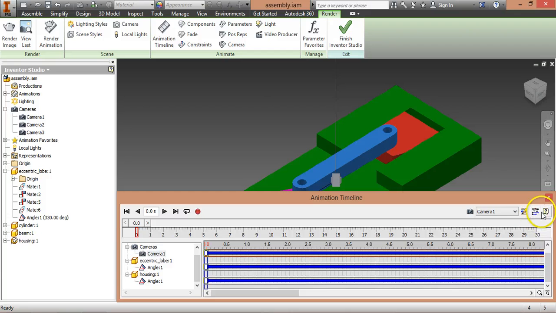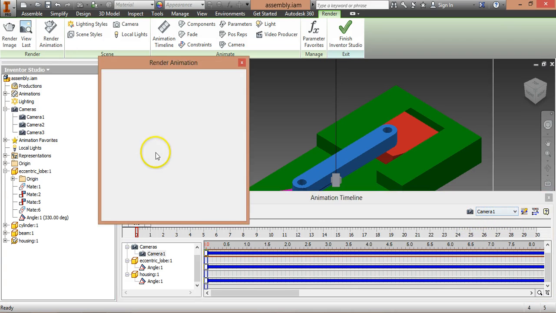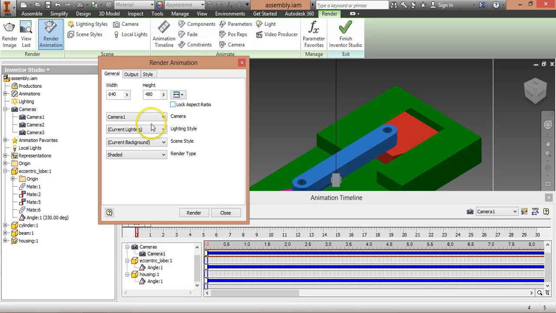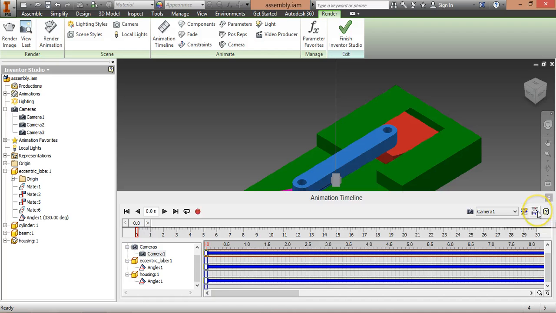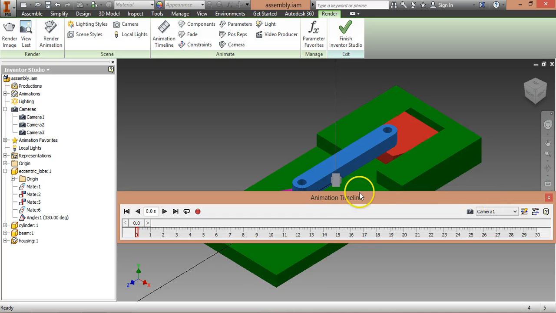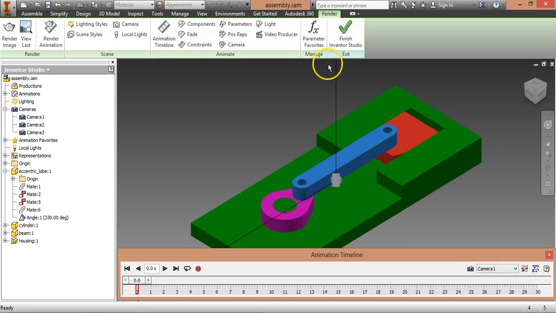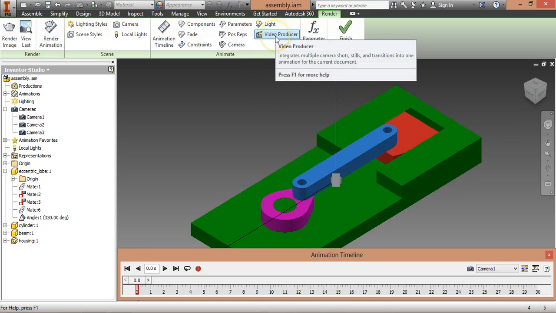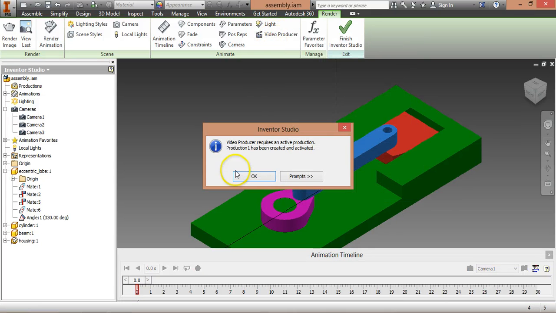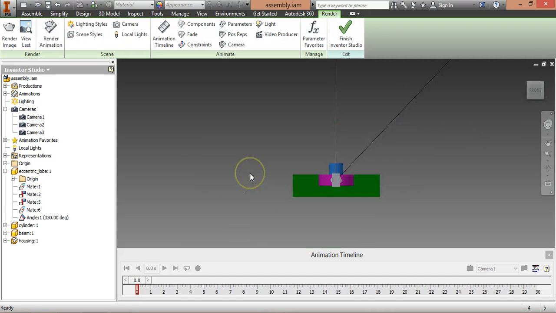If we would like to actually combine some of these different cameras, because if we were to render now, it will only render according to the view that we select, or when we click render, it will give us an option of which camera we want to use. Say if we want to use several cameras, we then have to activate the video producer timeline. The way we can do that is we go up here to video producer. We can click on that. It's another dialog. We have to activate it, so we say OK.